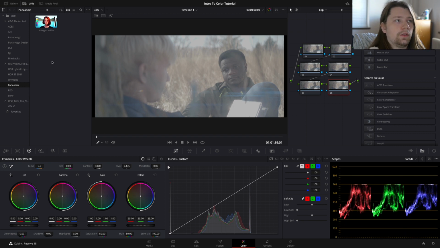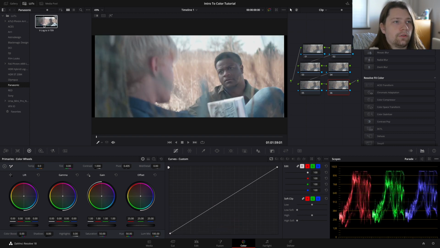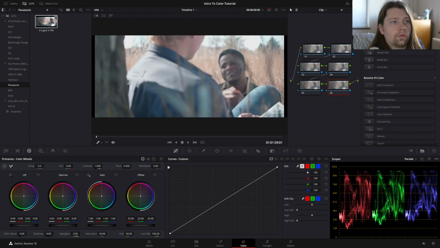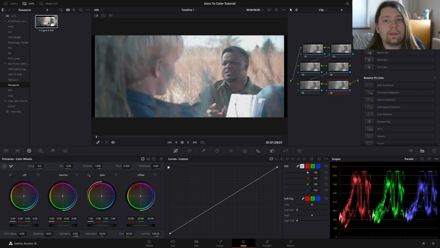So V-Log to V709 is going to convert my footage to a normal looking image for me to start color grading. It's important to keep in mind this is just the start. You're going to do a lot more to this image. This is just making it look normal.